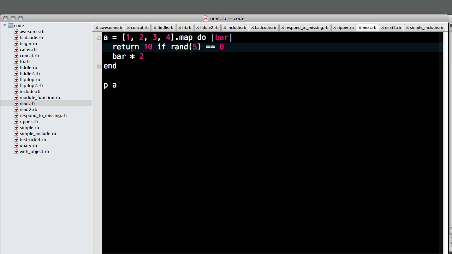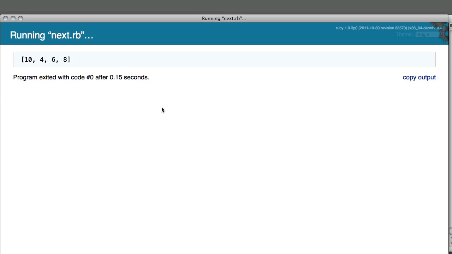But in the scope of proc blocks, next is actually like its form of doing a return. So this will return 10 to map, and then map can put 10 into the array, and off we go. And I'll actually reduce this number just to increase the odds of us actually seeing something occur. I run this, and you see, it would have been 2, 4, 6, 8, but randomly ended up putting a 10 in here. And that's all thanks to next.